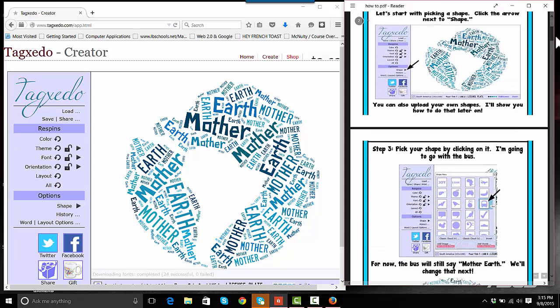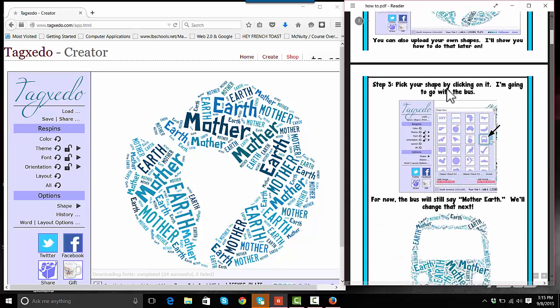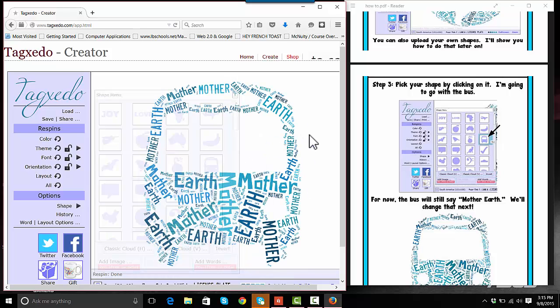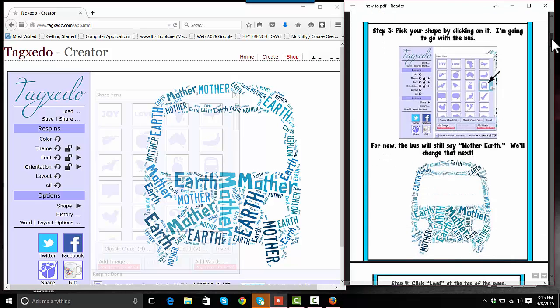So let's go on down to step 3. It says step 3, pick your shape by clicking on it. I'm going to go with bus for this one too, because that's what we're going to see as our example. So here is a bus. There we go. It took a while to load, but we got it. Okay. And we're going to leave it with the words Mother Earth.